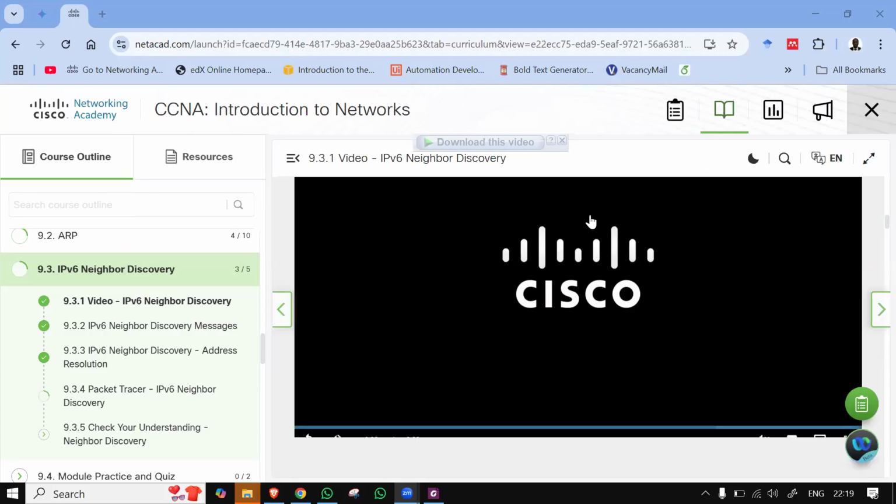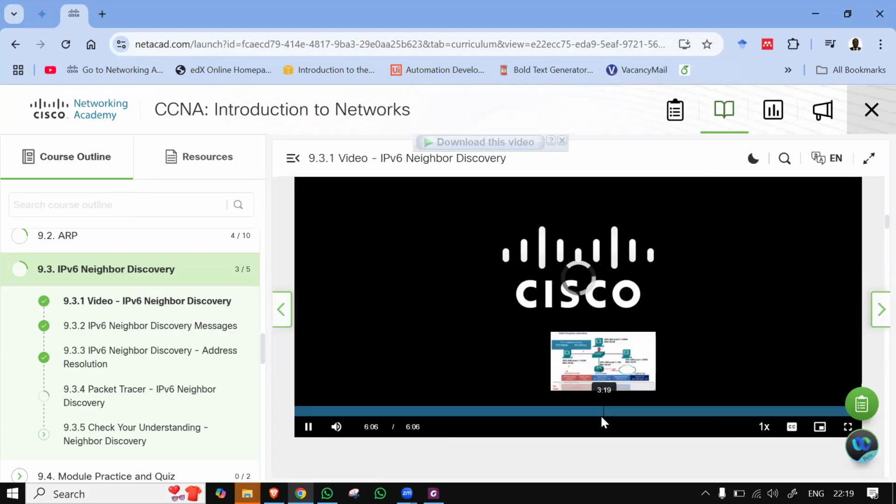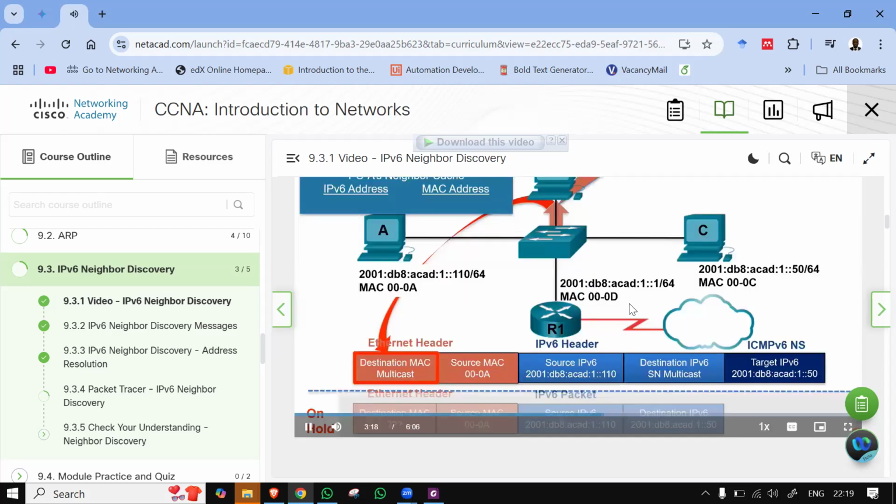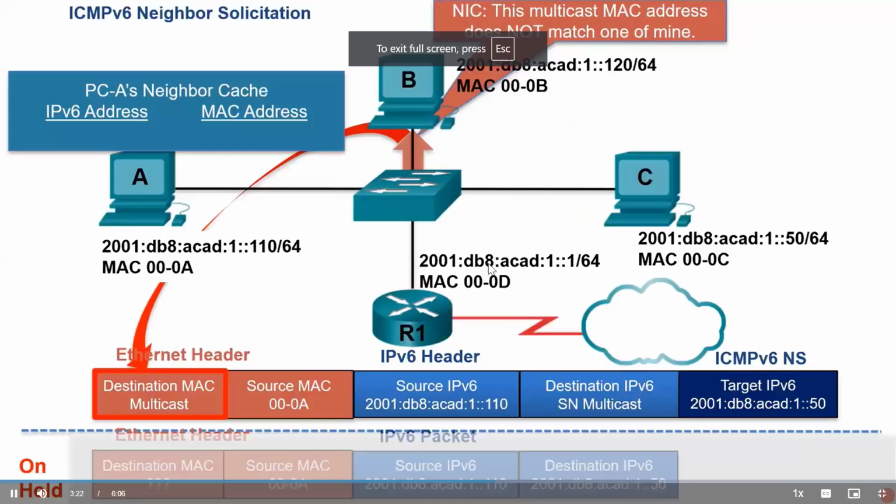Let me try again. I think it's very interesting. Pass it up to an upper-level process to make this determination. Again, this is an advantage over ARP for IPv4.